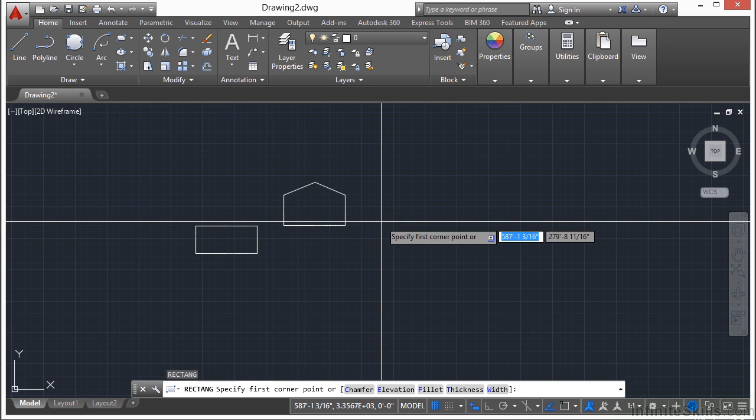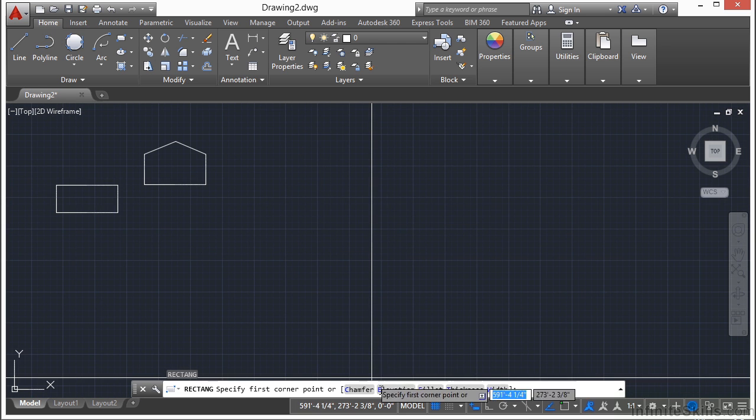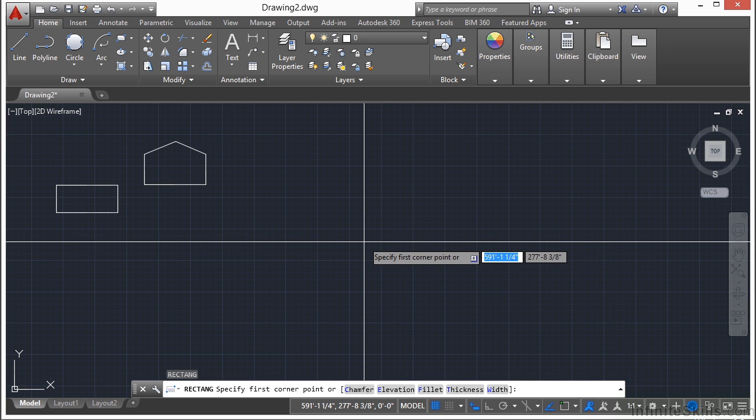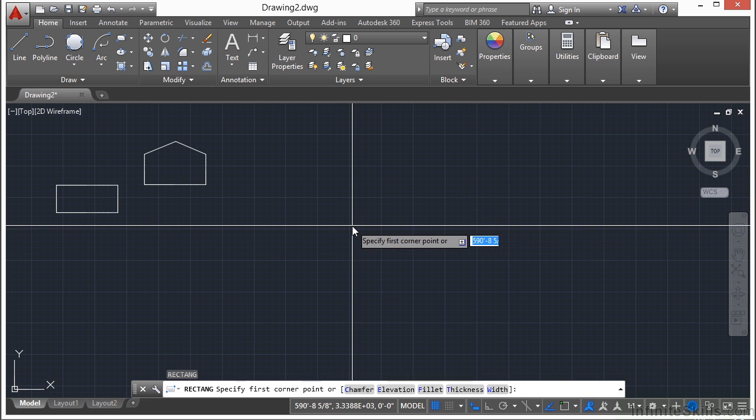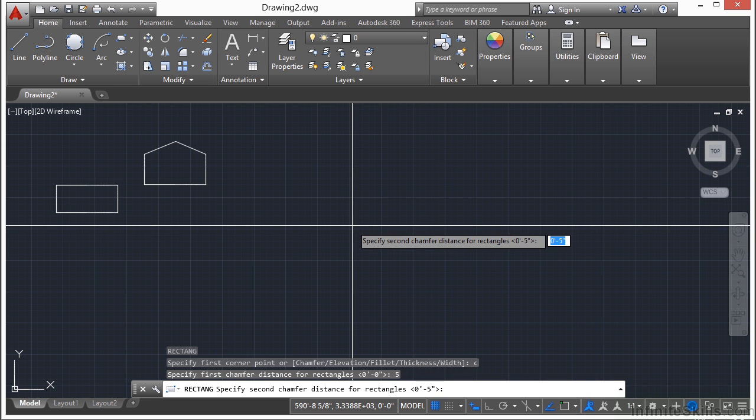Now there are some other options for the rectangle. If you notice here, you have chamfer, elevation, fillet, thickness, and width. Now to define the chamfer or fillet, you'll choose either the option C for chamfer or the option F for fillet, then you type in the value. So let's use a chamfer unit of 5. So we're going to type in C, press return, type in 5, and then 5 again because it gives it a bit of an angle.